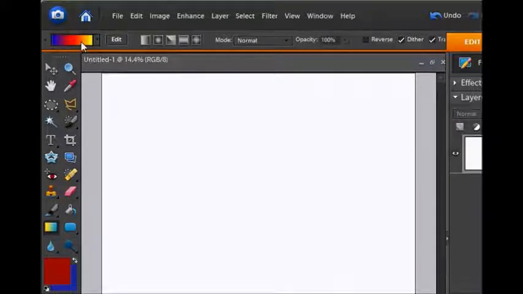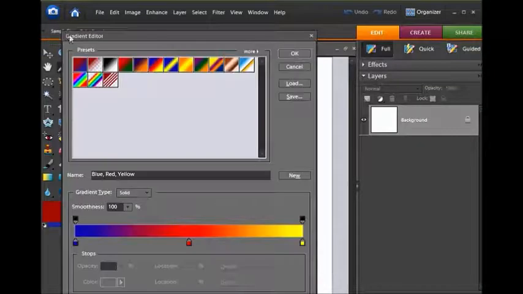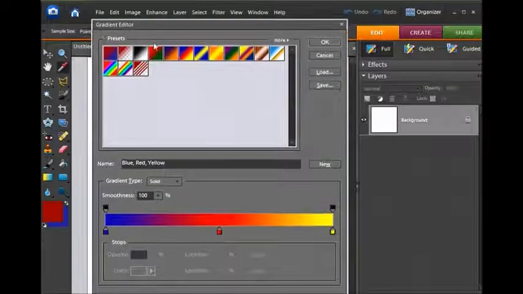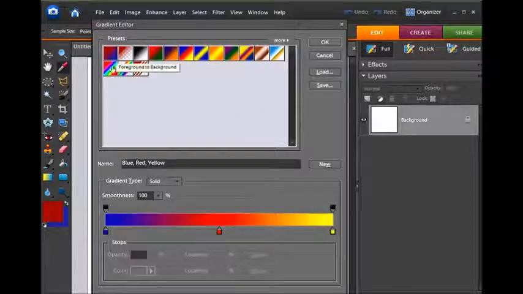And so here is what I'm calling the gradient thumbnail, and if you double click on it, it's going to bring up the gradient editor, and you can see here are those same gradients that we saw previously.